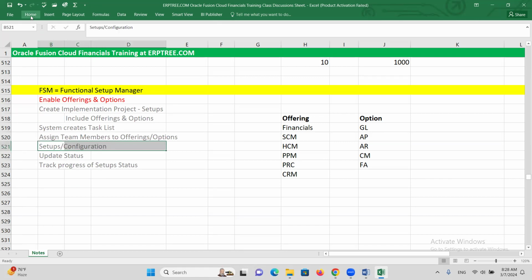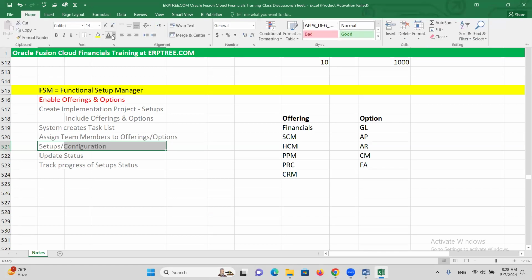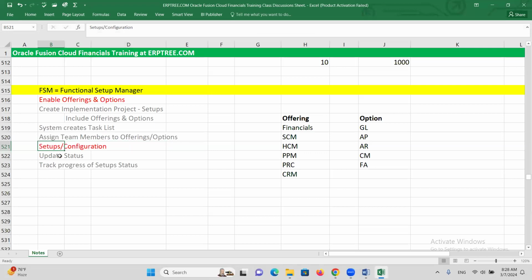What you can do is enable offerings and options, then start doing the setups. This is also possible. We'll follow this process first, then we will see how we can do the setups without an implementation project also. We should be aware there are certain benefits if you create an implementation project. We'll discuss those points. Before we go and see in the system, any questions from anyone, please?